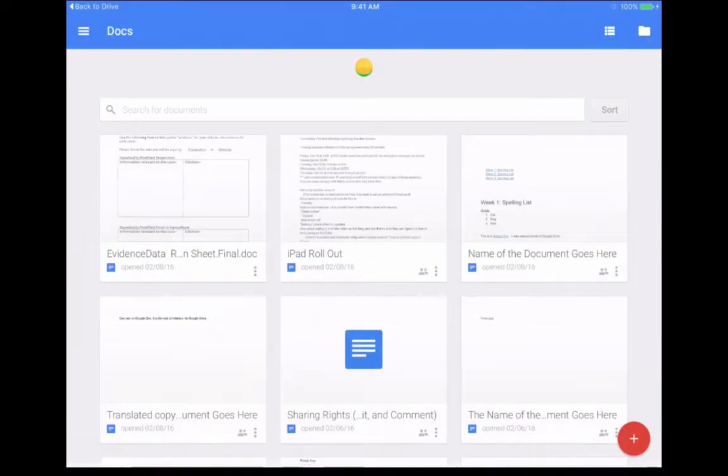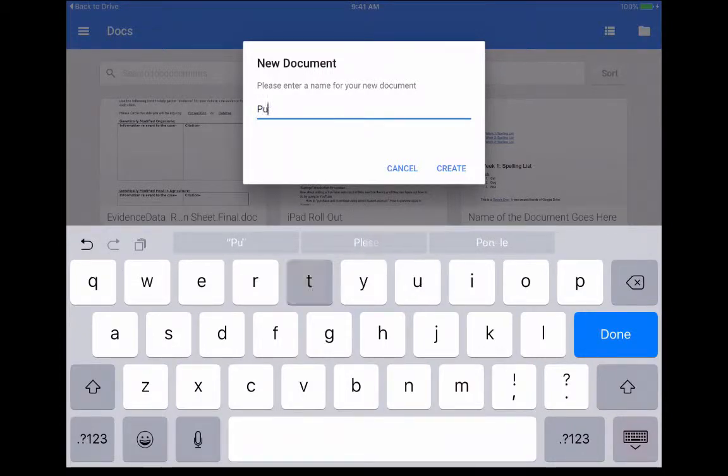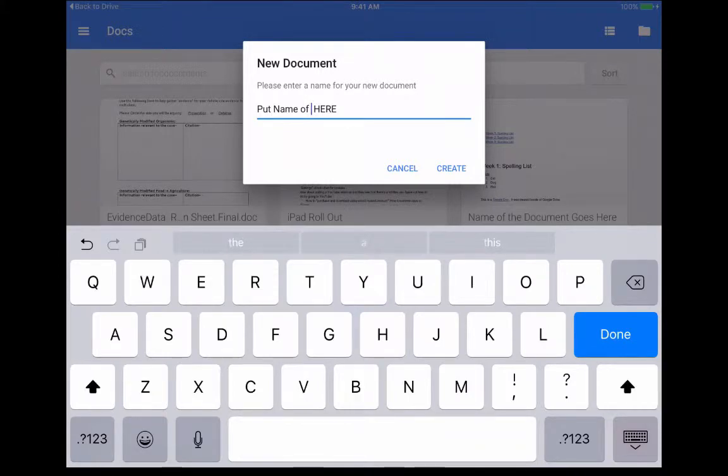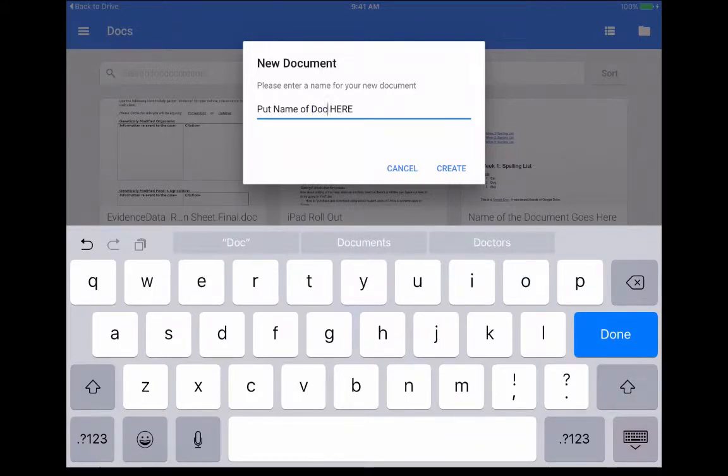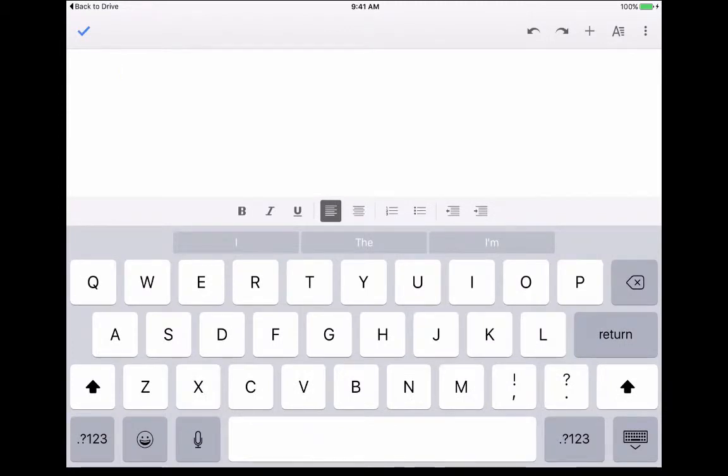And so when we click on Google Doc, we're creating a new Google Doc, and it prompts us to name our document. And so, okay, I guess I'll put a name, and then we'll hit create. And so now we've named our doc. The check indicates that we're up to date.